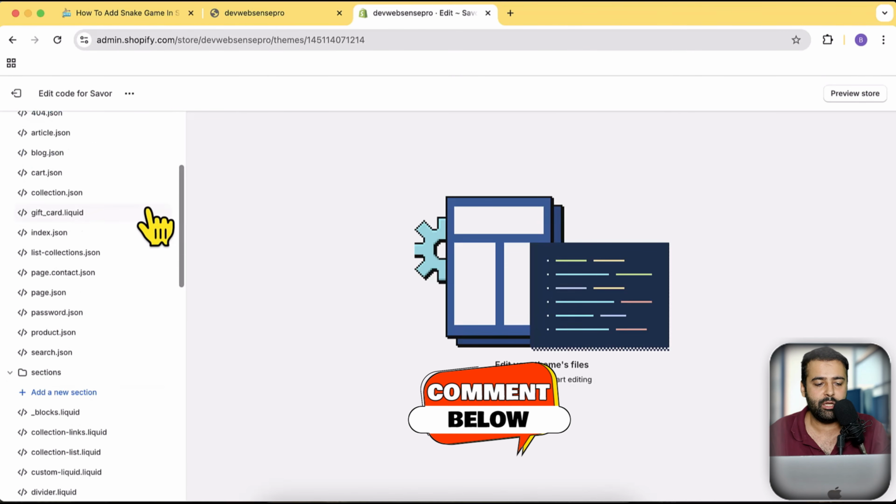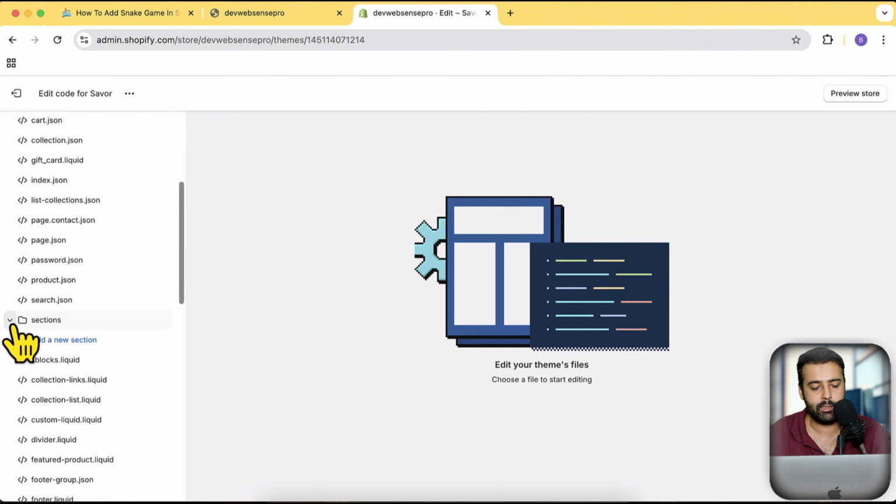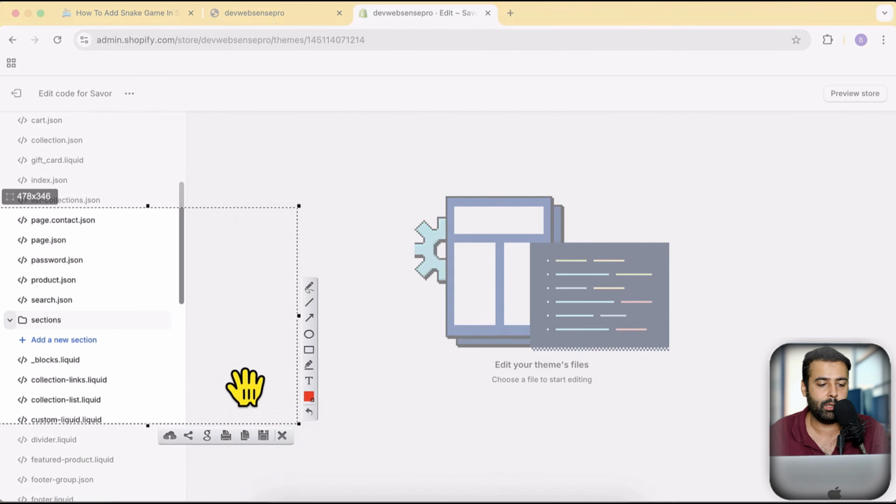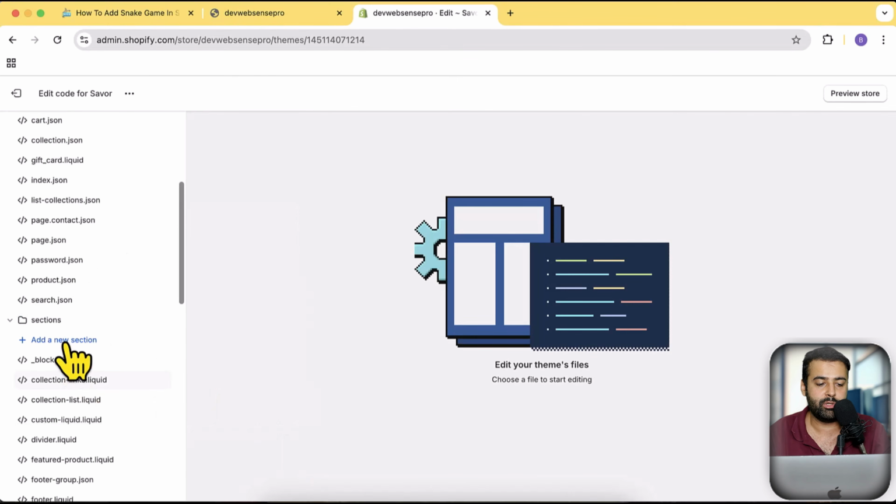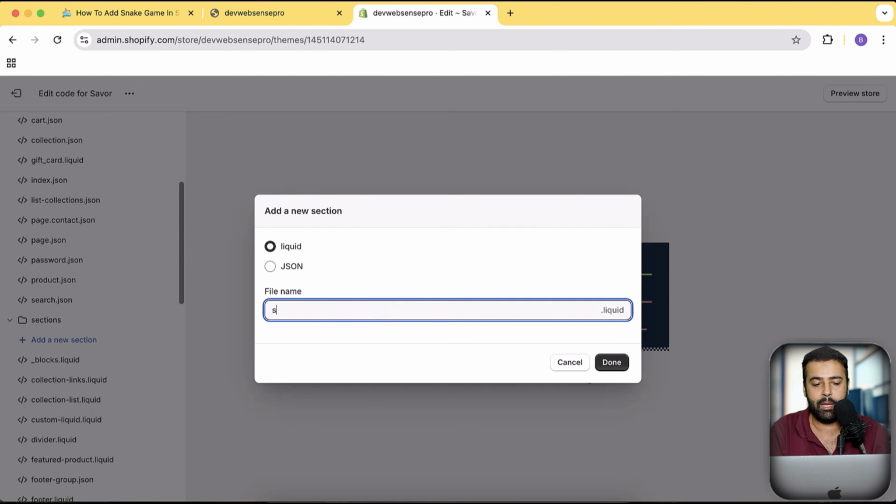Let's create a new section by clicking on this arrow here. If you click on this arrow, it will show this add a new section. Click here to add a new section. And I am going to name it snake. You can name it whatever you want. Name really doesn't matter here. So I'm going to click on done.